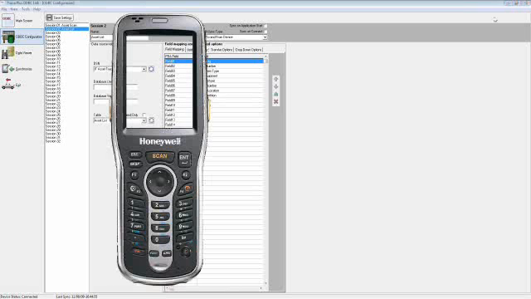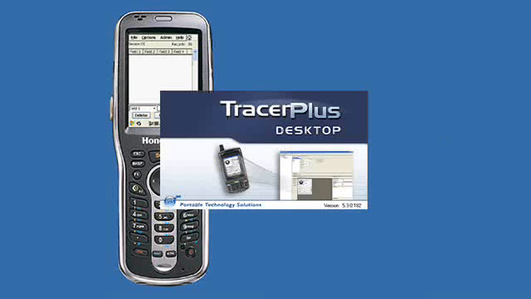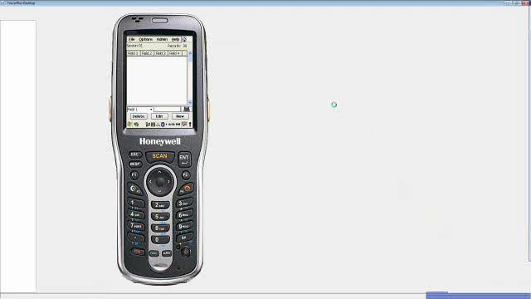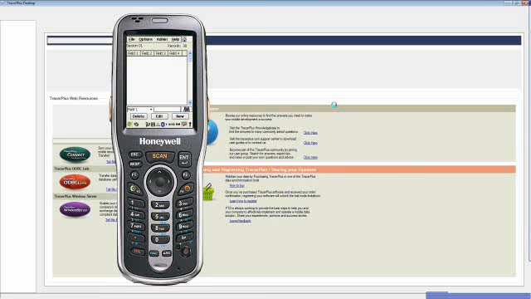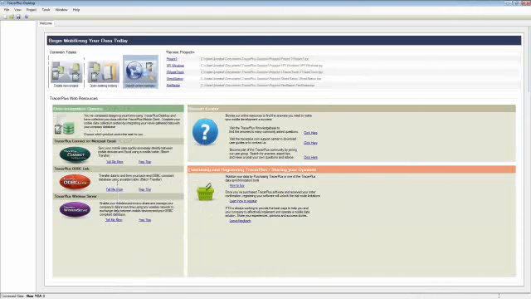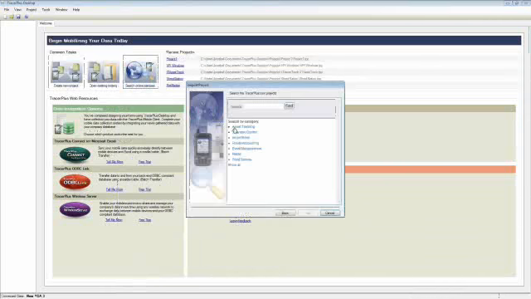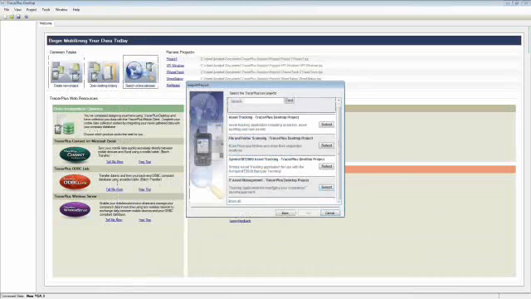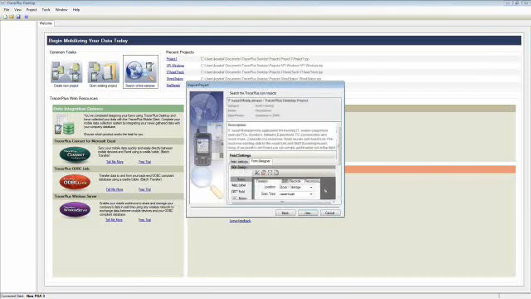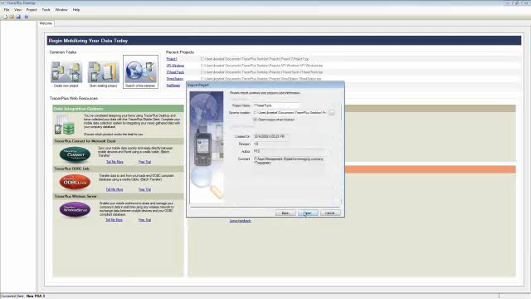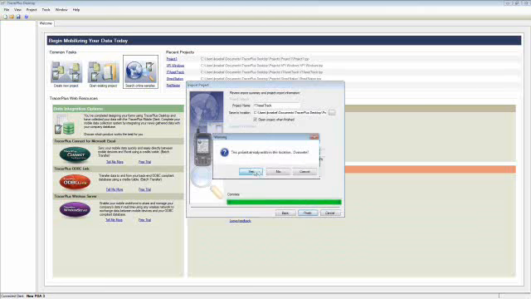So now we're going to go ahead and load a sample project from our TracerPlus desktop tool. As you can see here, we're going to search our online samples. We're going to go to Asset Tracking and then our IT Asset Management. I'm going to click Next, Import, and Finish.